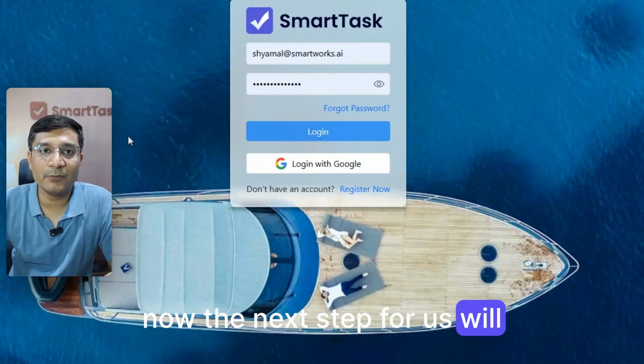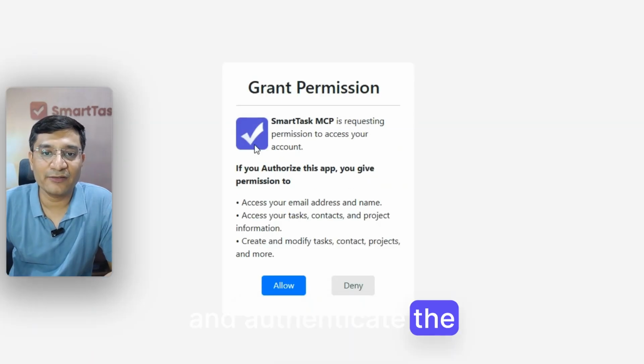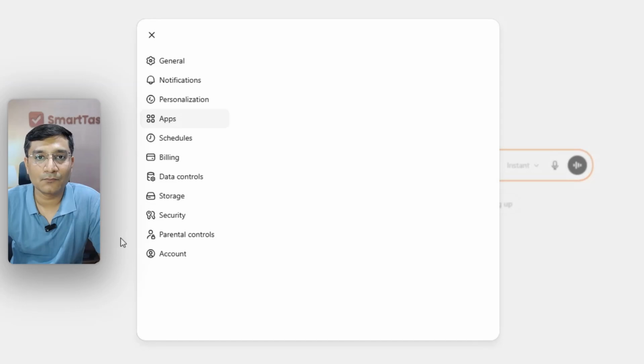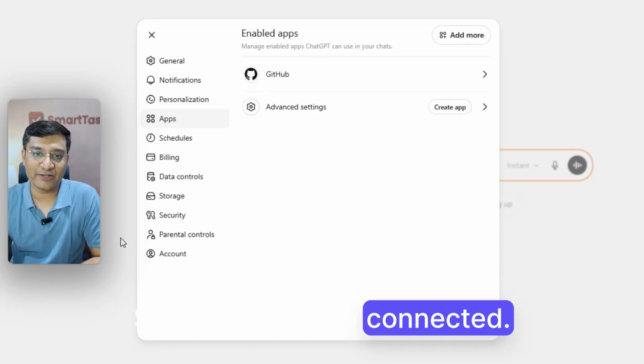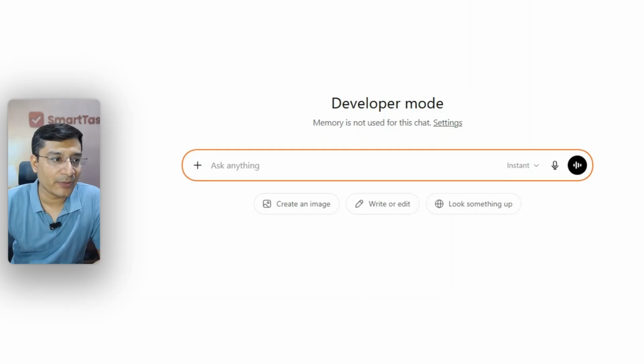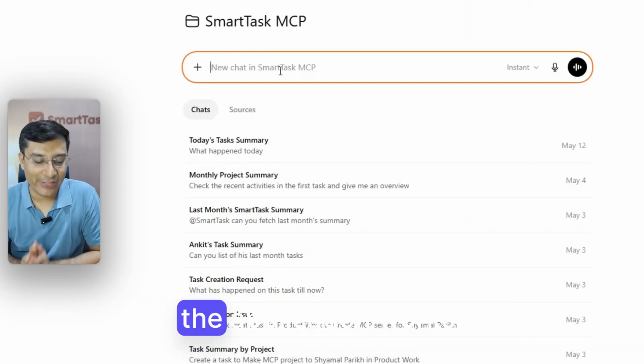Now the next step for us will be to log into our account and authenticate the application that we just created. All right, SmartTask is now connected. We can now utilize this ChatGPT app. So I will go into a folder that I've created, and we're just going to see how the application works.